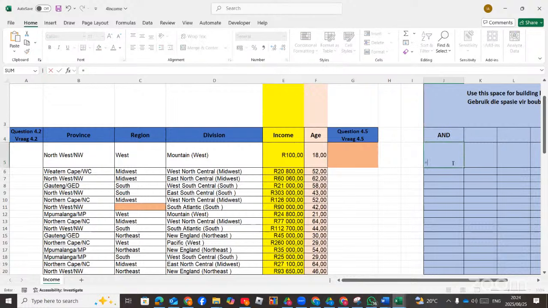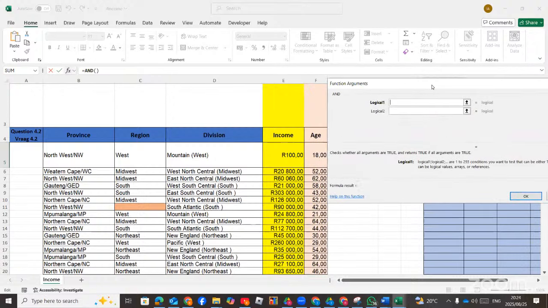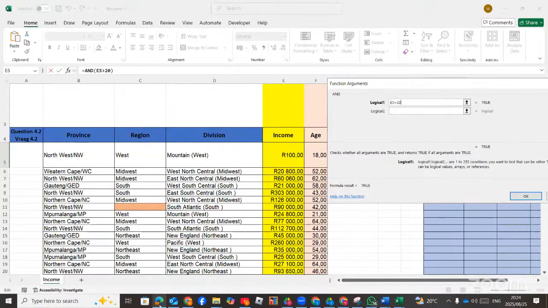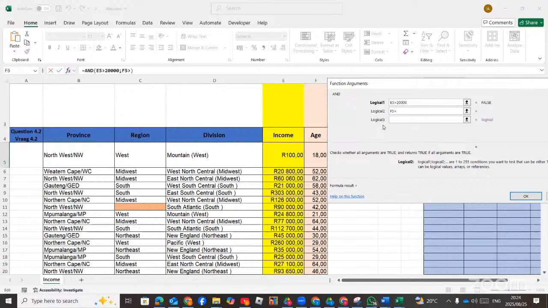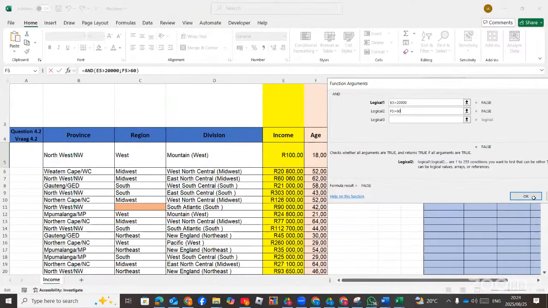So I will just say equal sign AND. You click on FX. Then I'm going to combine the conditions. First one, the income, which is E5, must be greater than 20,000. Then the second logical text is the age, F5, must be greater than 60. That is what the condition says. 60 years or more, and then the income must be more than 20,000. So when you are done, you click OK.